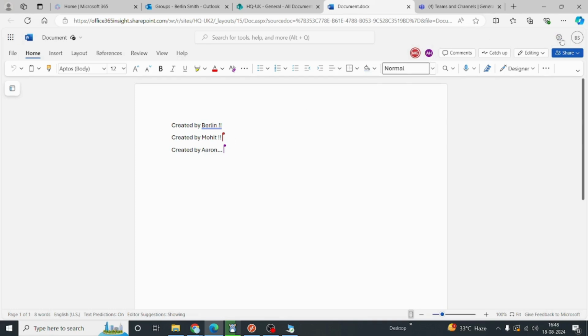See, now I'm logged in as Berlin. I know this might be confusing because I'm doing everything on a single computer, but I'm just trying to demonstrate that n number of people can edit a single document at the same time. It's not like you have to wait for one to finish to update that document.